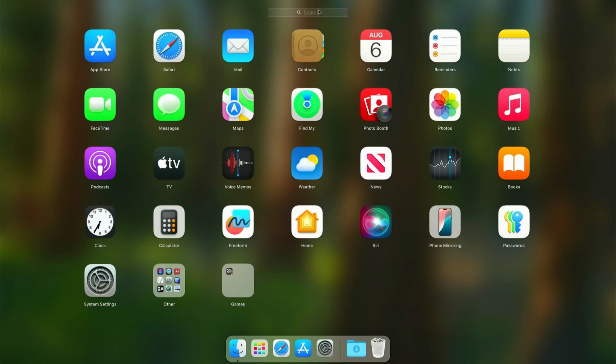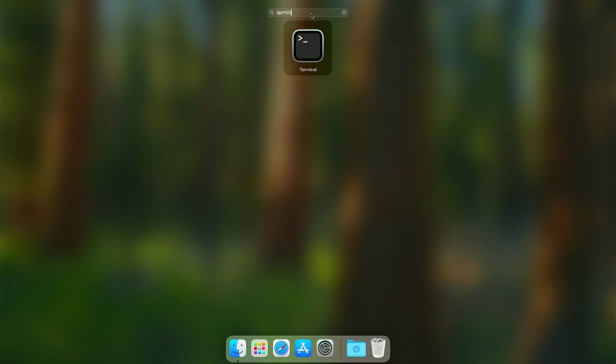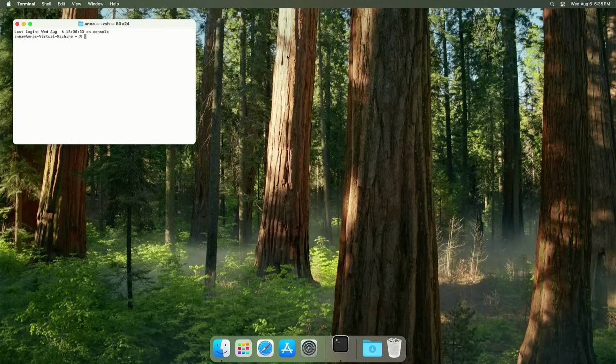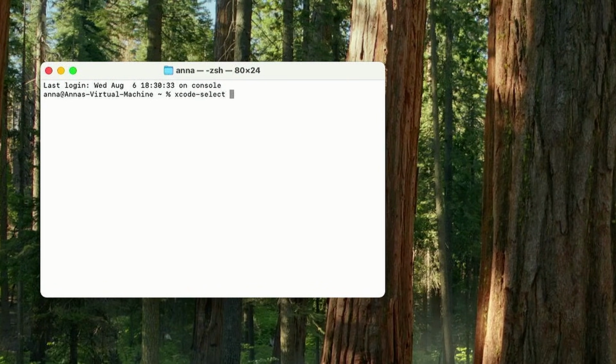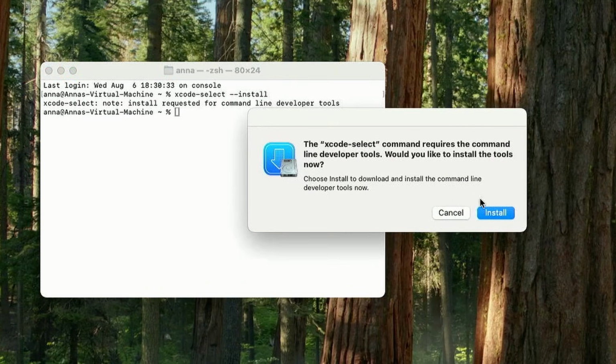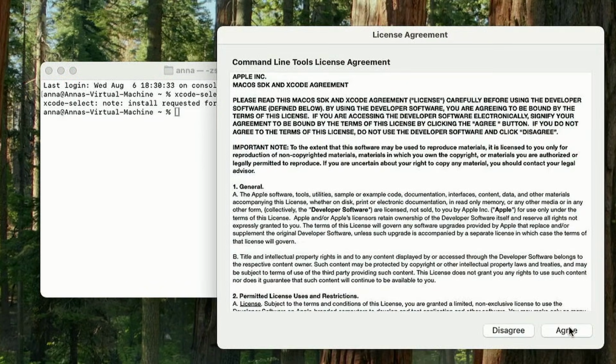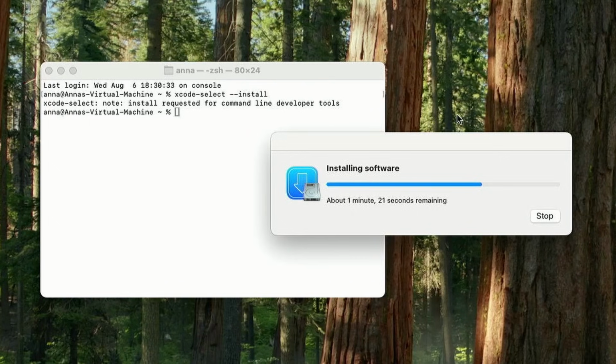So the first thing you're going to want to do is open up Terminal, and we're going to install the Xcode Command Line Tools. This package provides certain development tools and utilities that we'll need later.